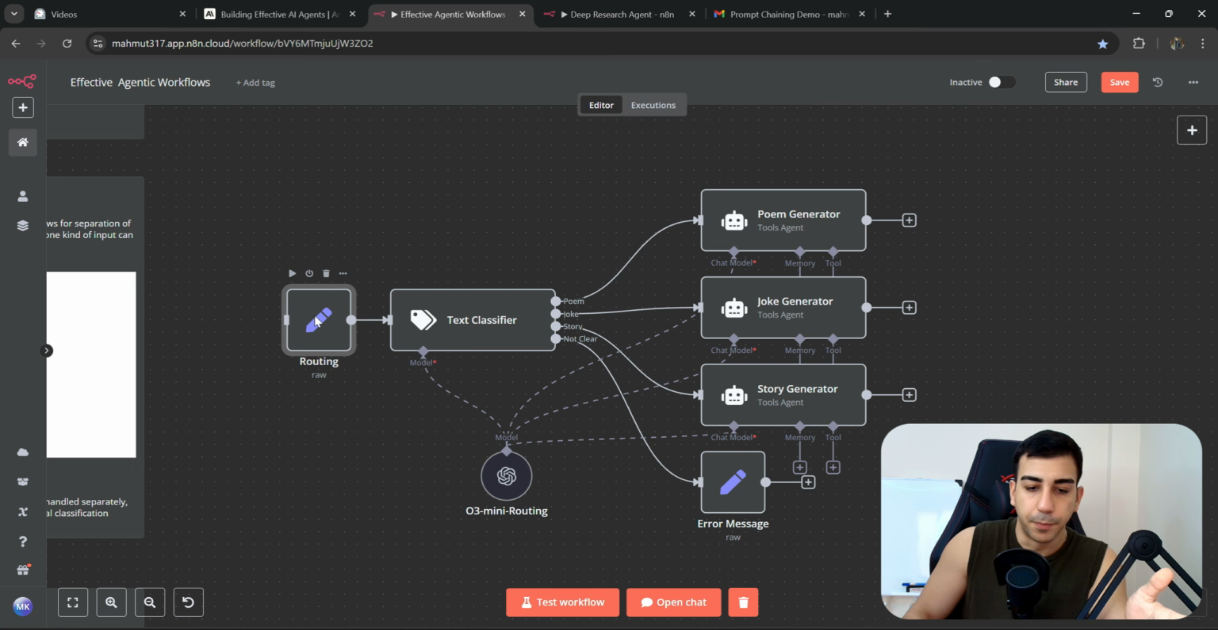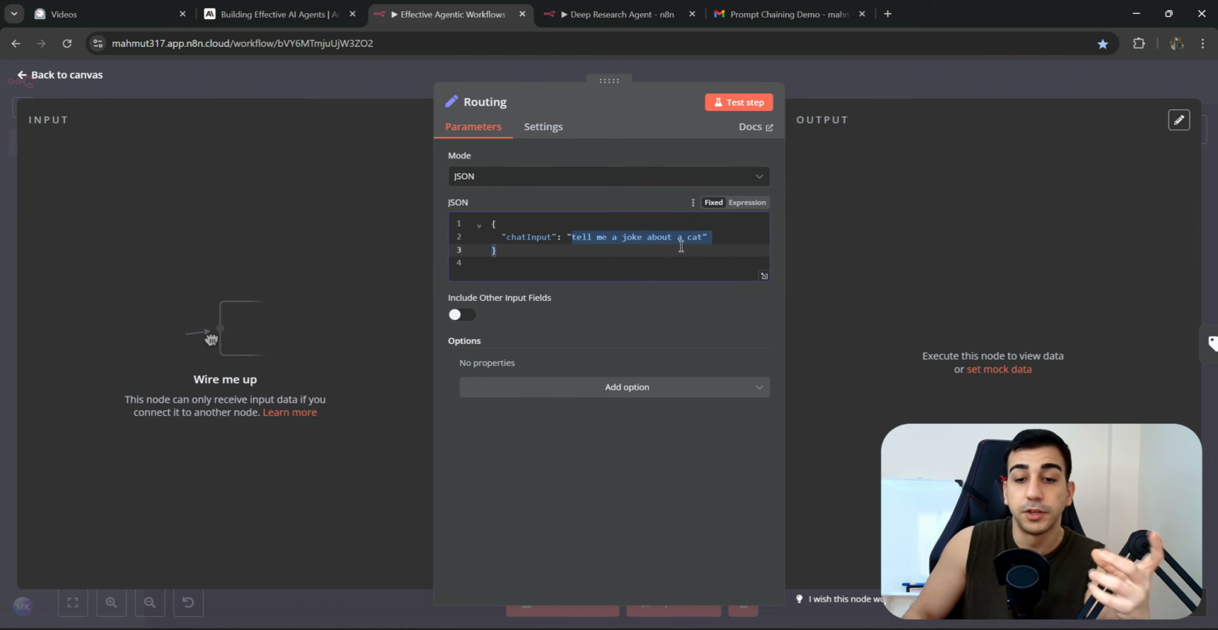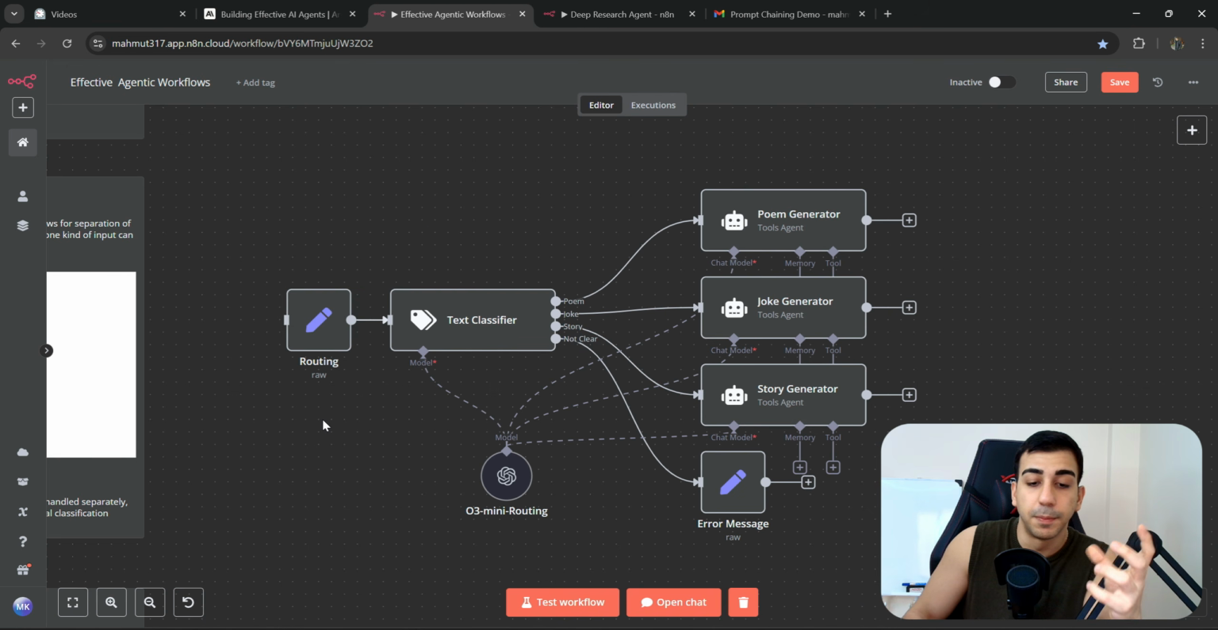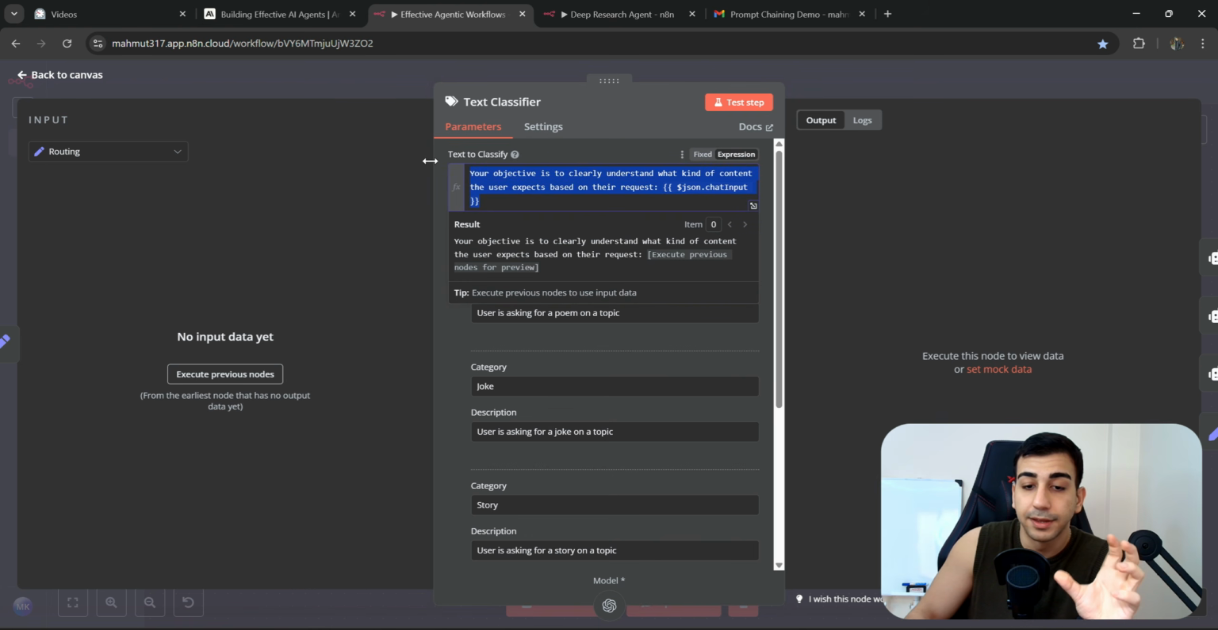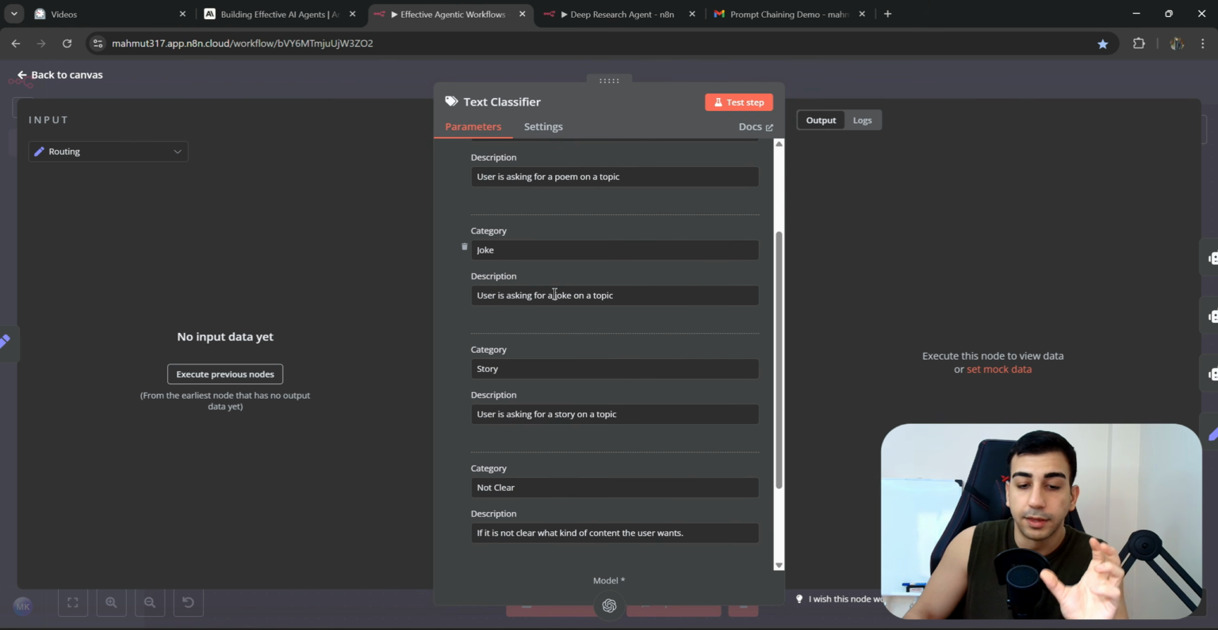So we have our input. In this case, it's tell me a joke about a cat. Okay, about a cat. And then we pass our input to our text classifier. Within this text classifier, we created categories, right? It's going to classify the text and figure out what the user exactly wants.